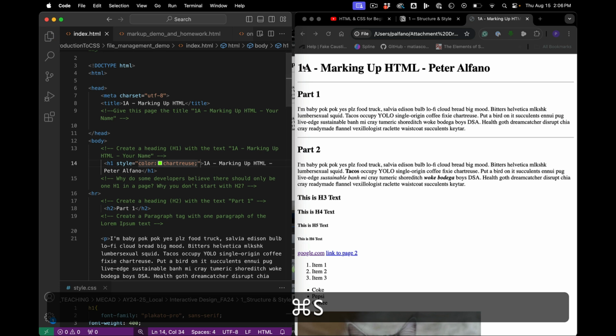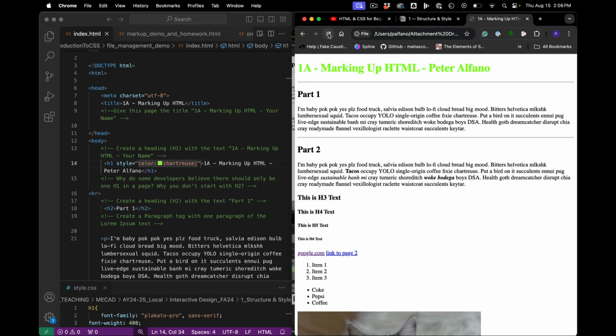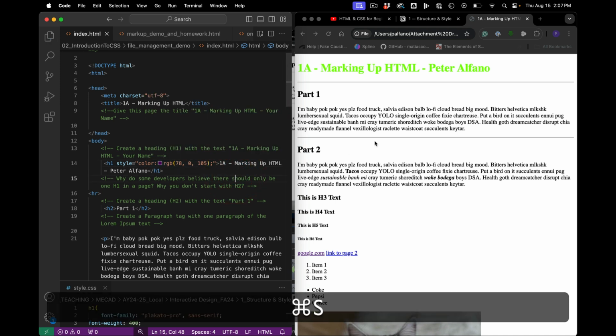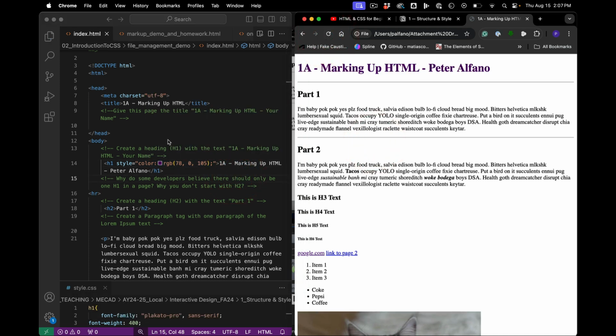And I'm going to save this, and reload it. Yay! Oh my god, that's awful. Let's see. Let's try something else. How about purple? Save. Yeah. Okay. Cool.